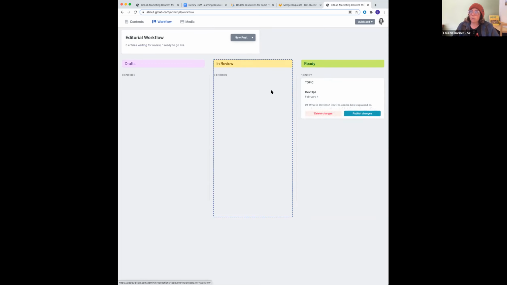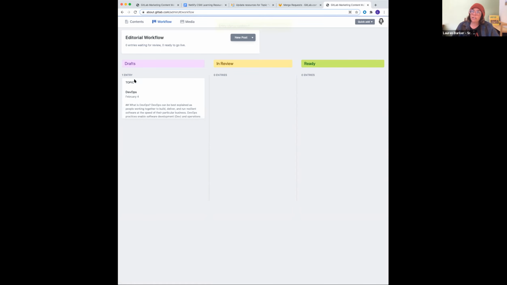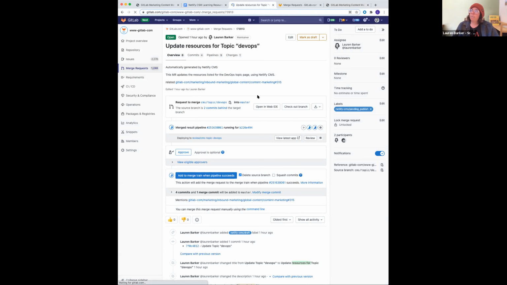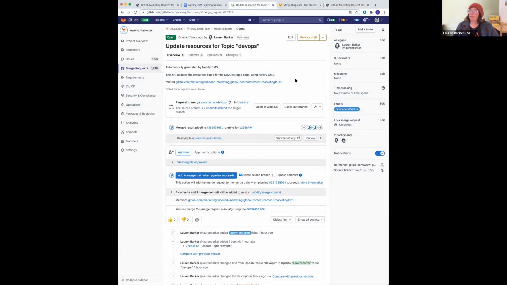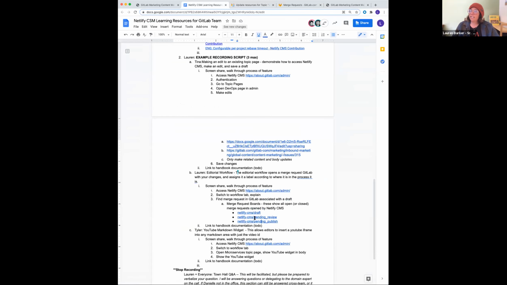And I'll show how these labels work. I can drag it over here to the draft column, come back here, refresh my page, boom, that label's been updated. And the same thing for when it's in review. We're going to add these links to those direct pages. They'll show all merge requests open with those labels. It'll be a handy resource to keep track of all the edits that are in flight.